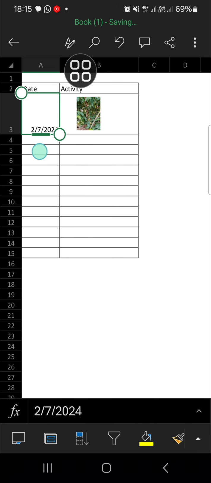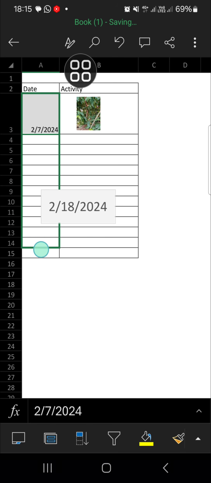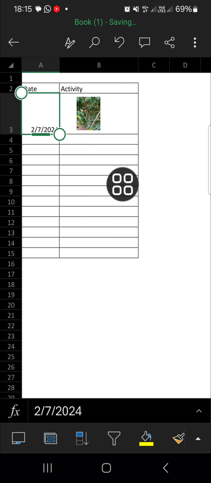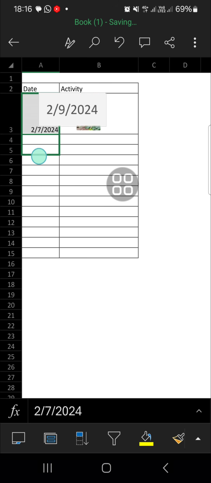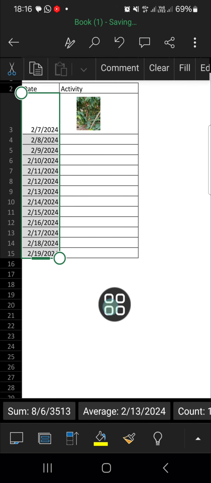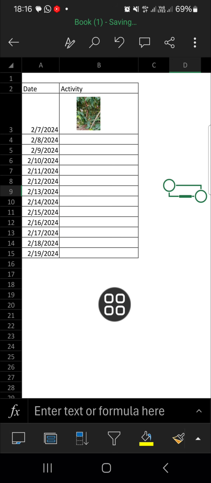I'm going to practice it like this. And as you can see, the column has been autofilled. And then I'm going to practice it one more time. Tap on the cell we want to drag and then just drag on this line. Okay, now it's done. Alright guys, and that's how to drag cells content in Microsoft Excel using a mobile phone.